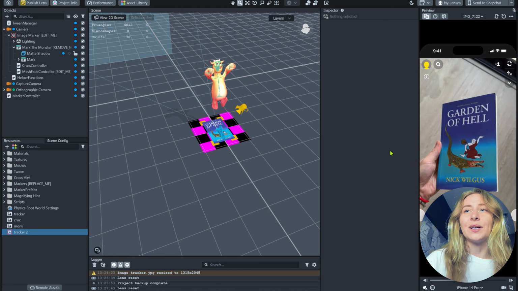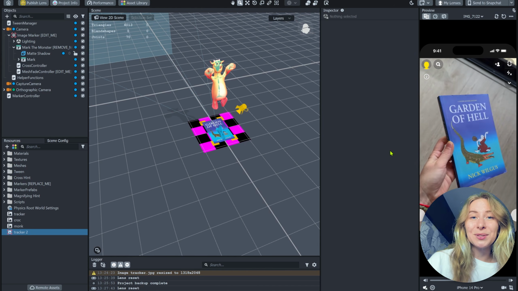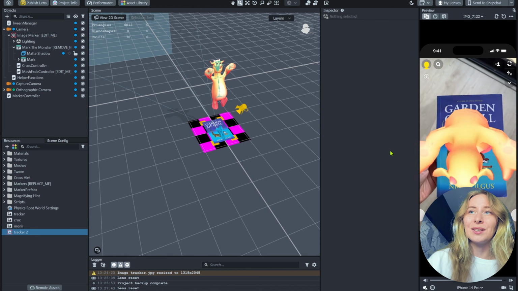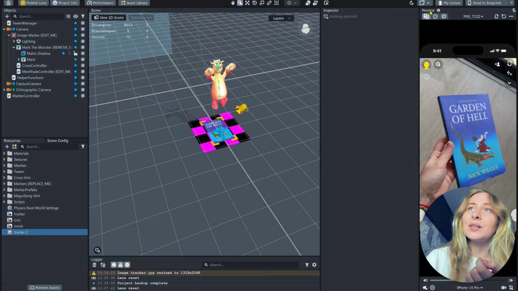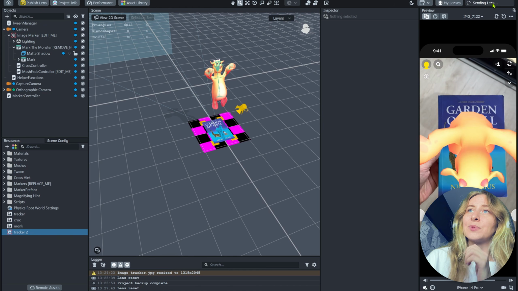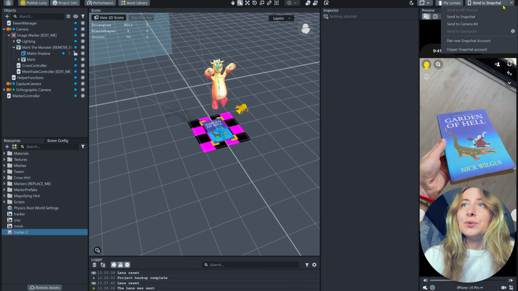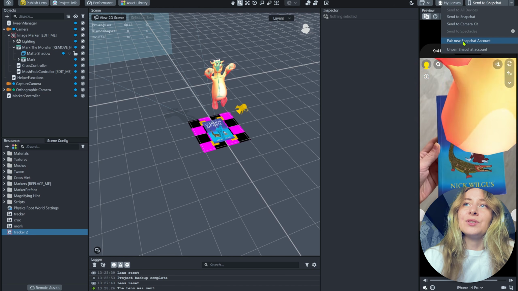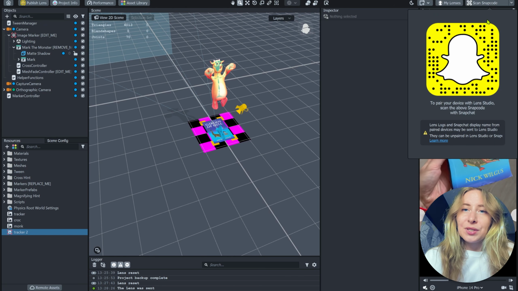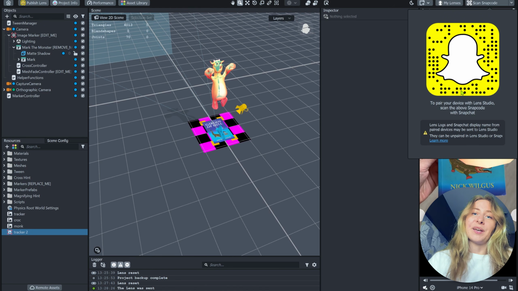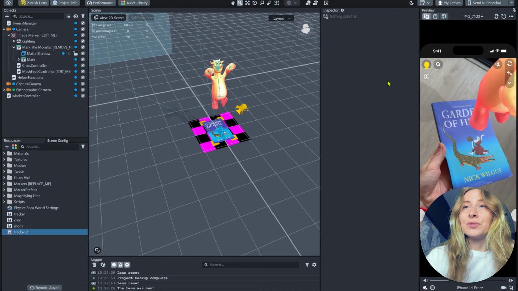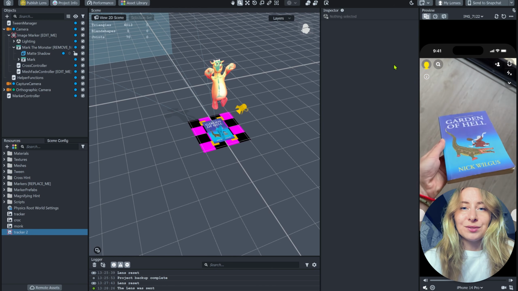If you do want to try it on your phone, which is recommended because sometimes things are just not working how you would expect it, you can go up here and send it to Snapchat. You might have to pair your Snapchat account first. So you go in here, you scan this QR code with the Snapchat app and click on pair. After that, it should automatically send the lens to your phone.